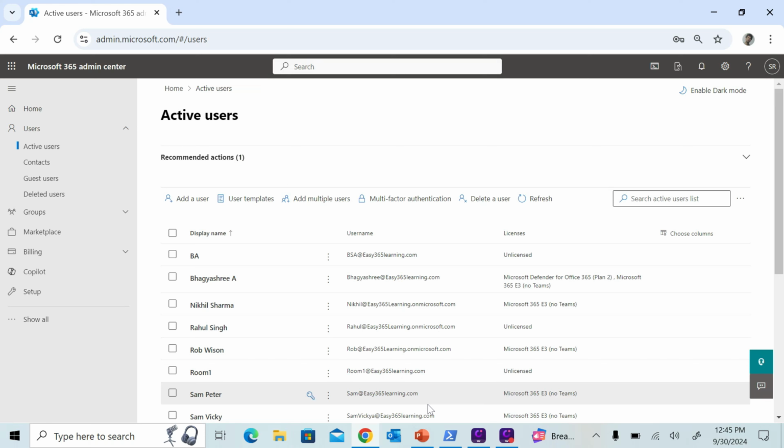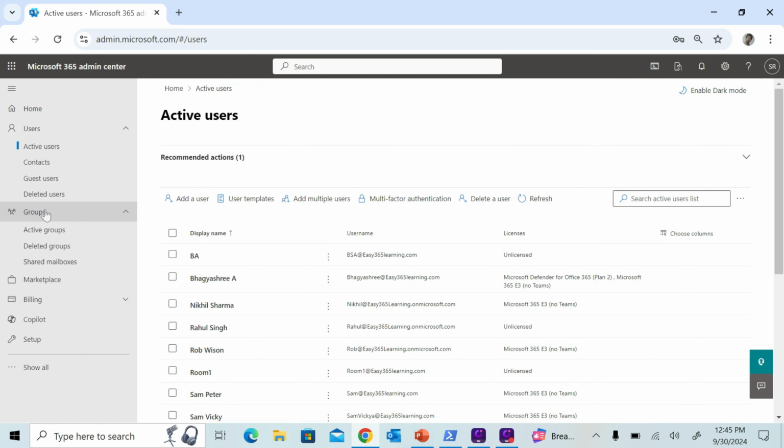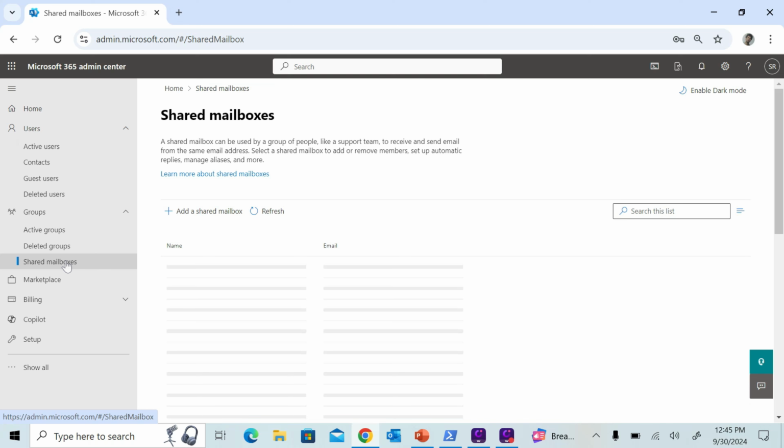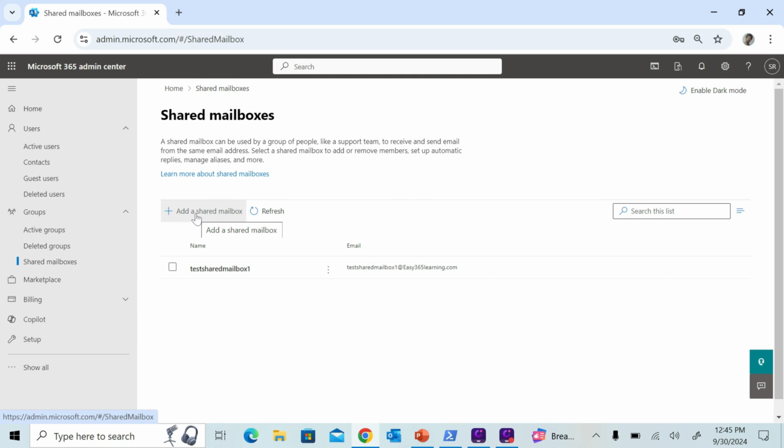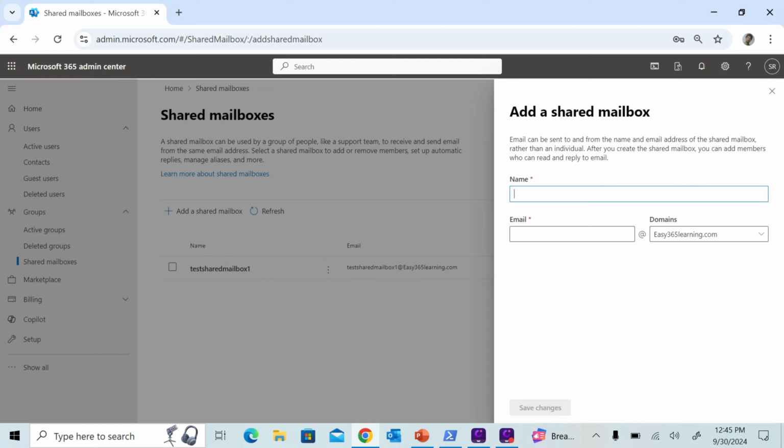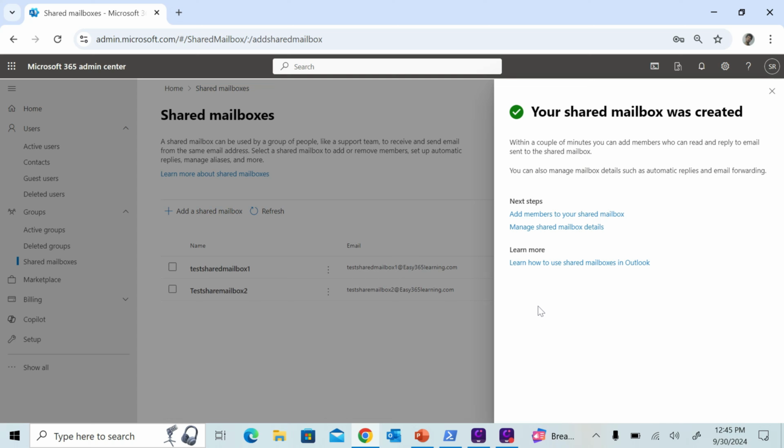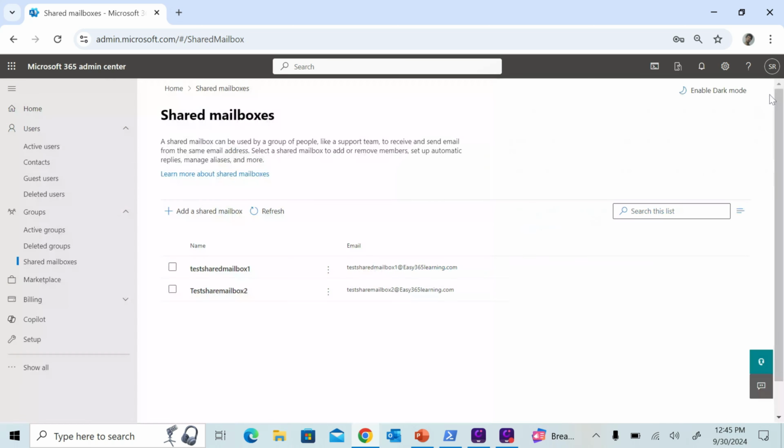And if I need to create a shared mailbox, what I can do is I can just expand this groups tab over here and click on shared mailboxes. Under that, I have an option that says add a shared mailbox. So I can just name it as shared mailbox 2. And I'll put the email address same as the name, and we'll click on save changes. Perfect, the shared mailbox has been created.